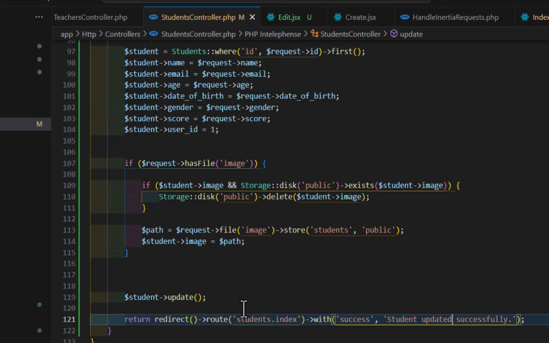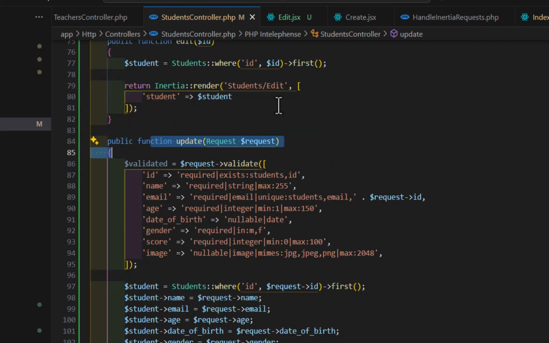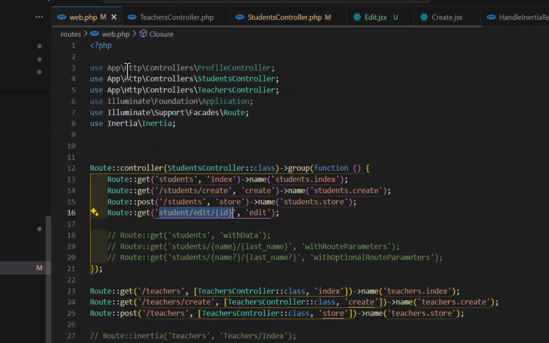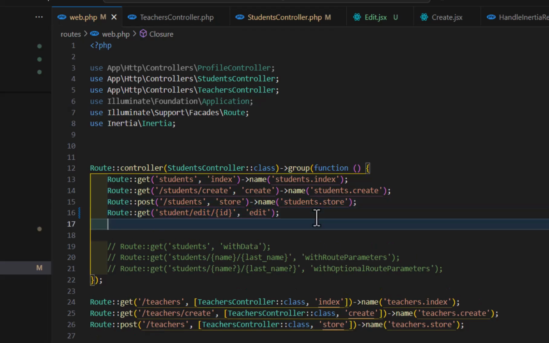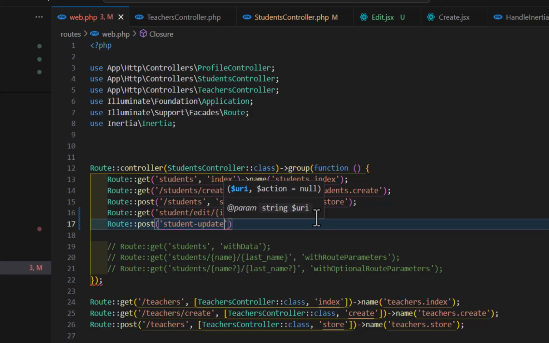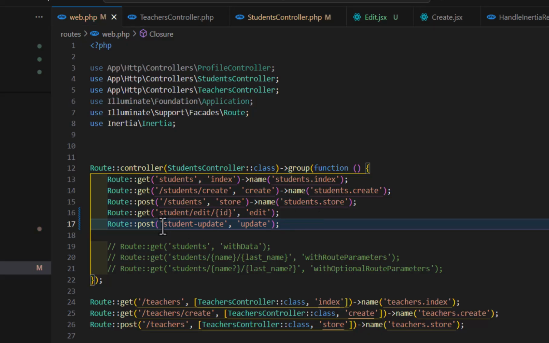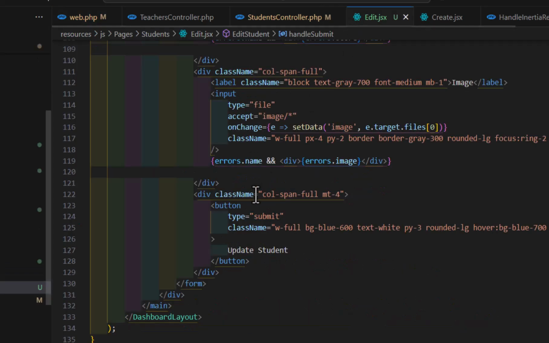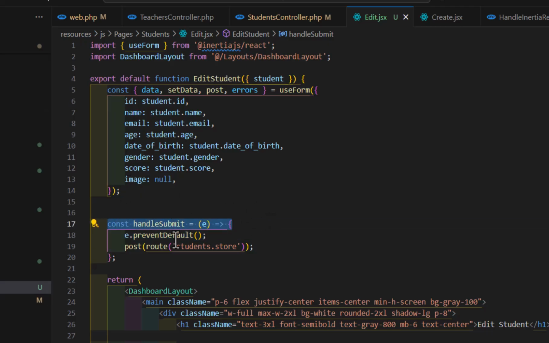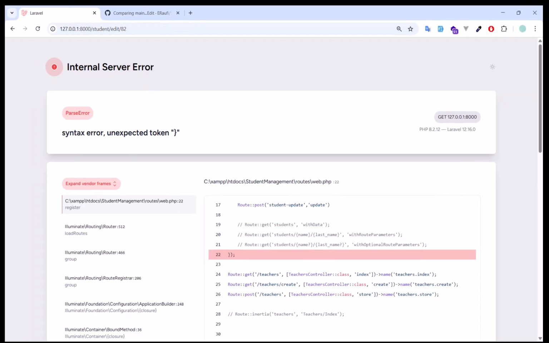Let's create a route for this one as well. So let's go to our web.php, and in here let's create a new route. Let's call this route post, and let's call it student update, and the update method. Now let's copy this inside our edit.js, and in the handle submit in the post, in here instead of student.store, we will add our URL. So we don't need the route, just slash student update. That's it. Now let's go back, refresh.